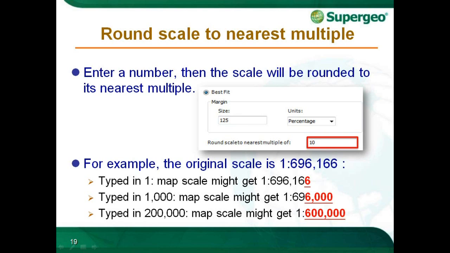If you further input 1,000, the map scale might get 1 to 696,000. And if you further type a larger number, you will get 1 to 600,000. So as you can find, when you enter a large integer value, the map scale number on the scale bar can remain easy to read and measure.